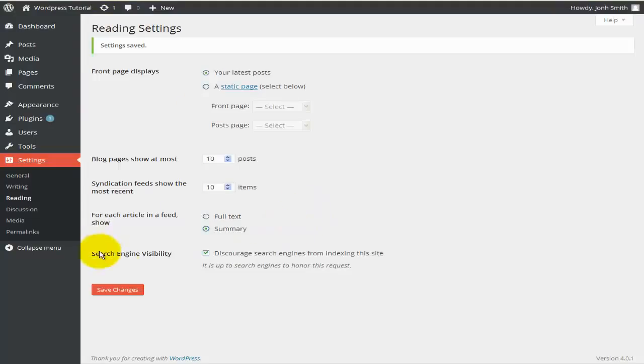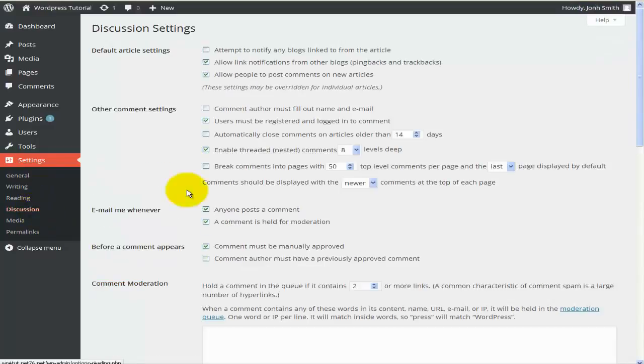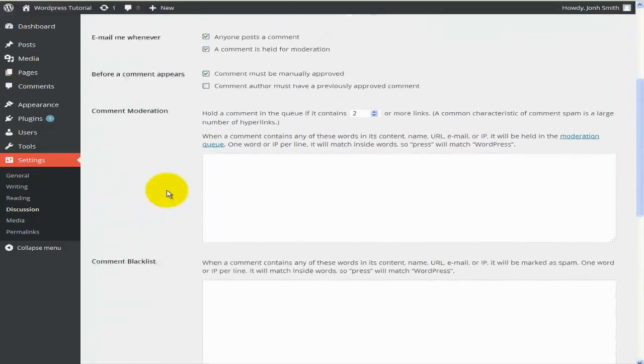Okay, the last option here is to do with the search engine visibility, and let's say that we're happy with this, and I'll hit on save changes. Moving down the list, we'll come to the discussion options, and there's a lot of options here that are pretty much self-explanatory. There's a couple of options to do with the default article settings, other comment settings, email settings, and what happens when a comment is posted and whatnot.